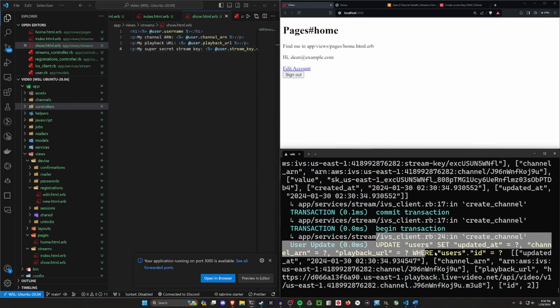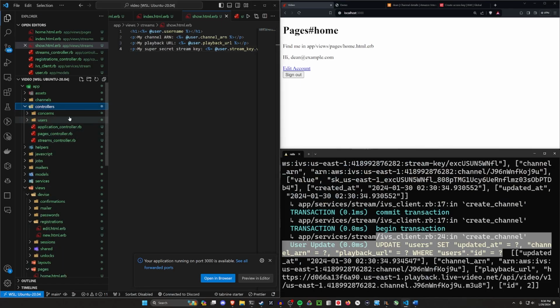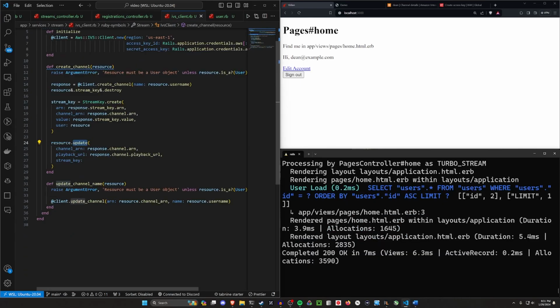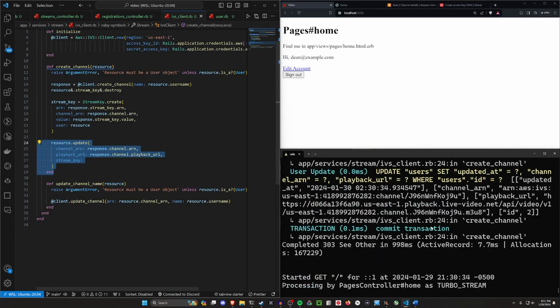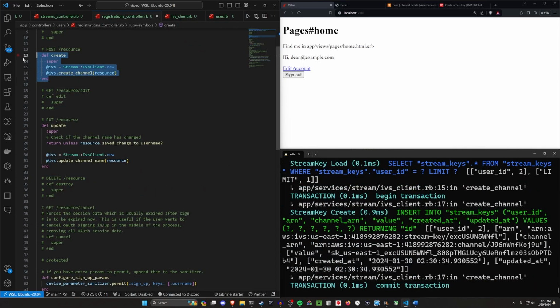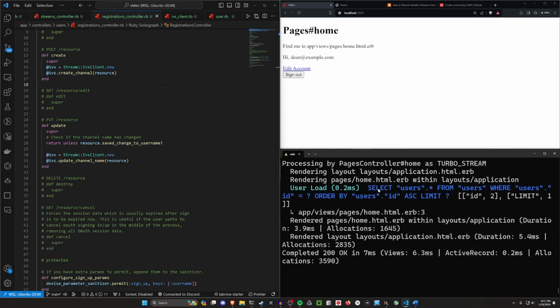So you can see here, we update the users, which is unfortunate. We are creating the user account and then we're updating it afterwards because of how I have this logic set up. So in the IVS client right here, we have the resource.update being triggered after we create the account in the super. So that's kind of unfortunate, but it is what it is.